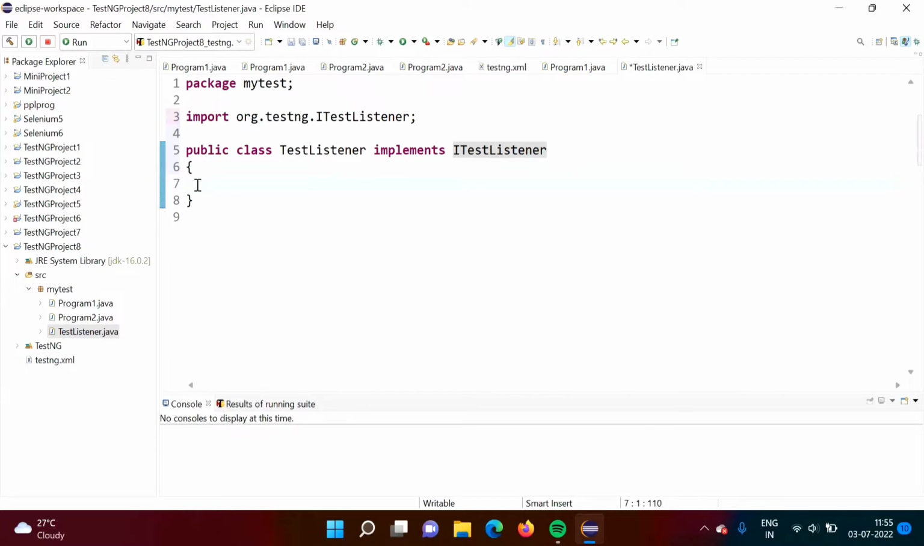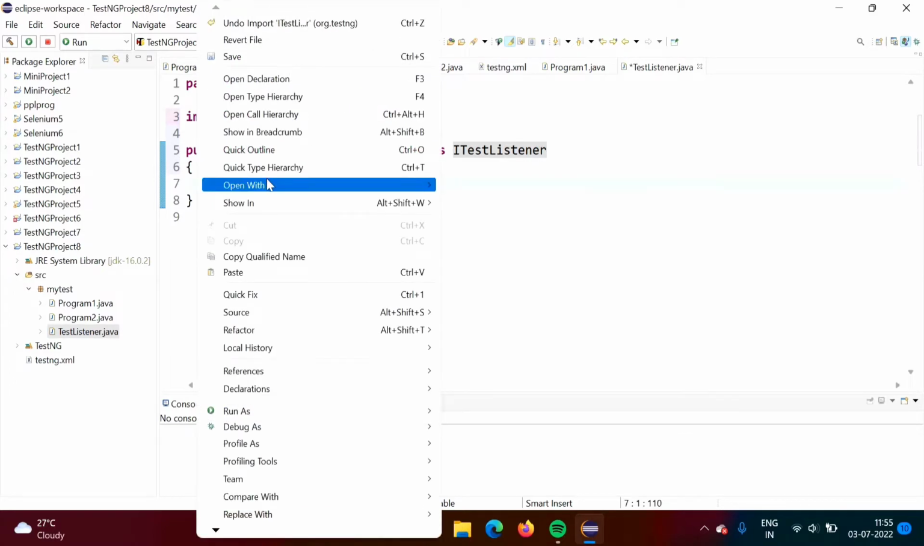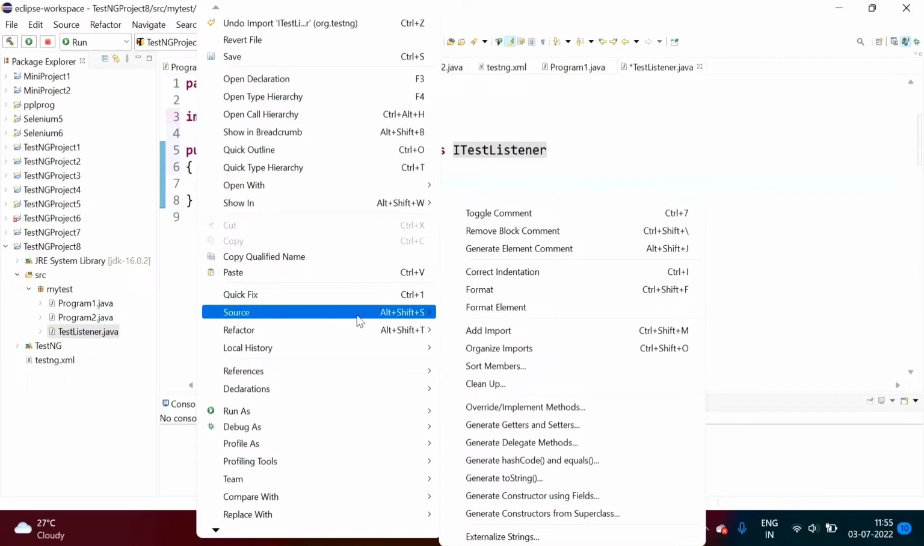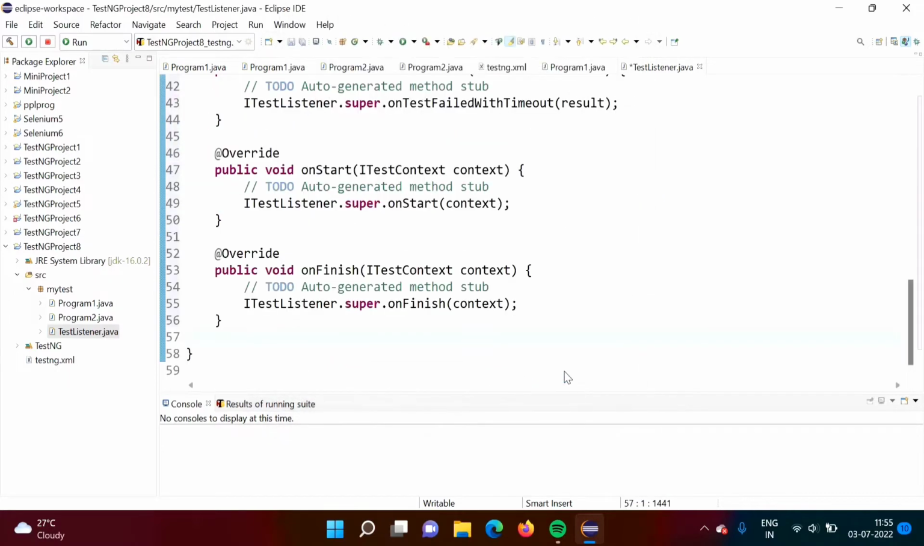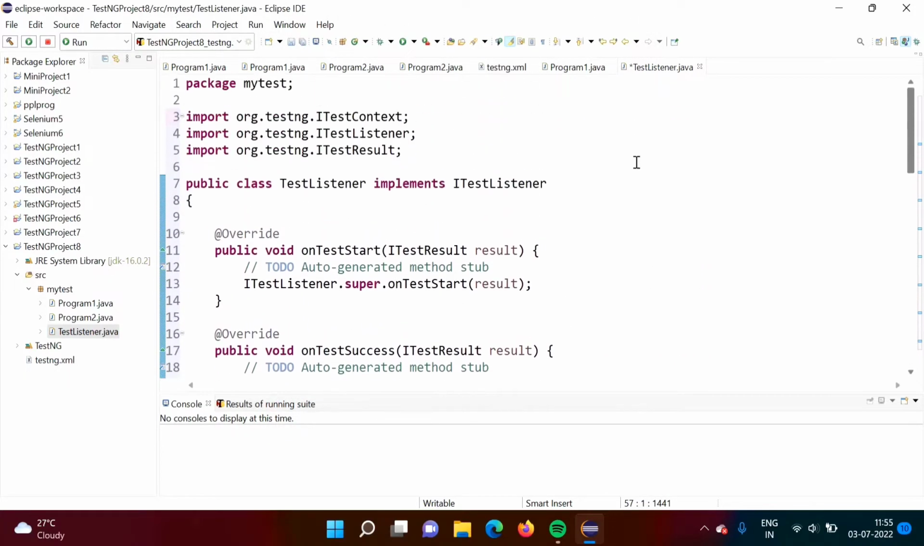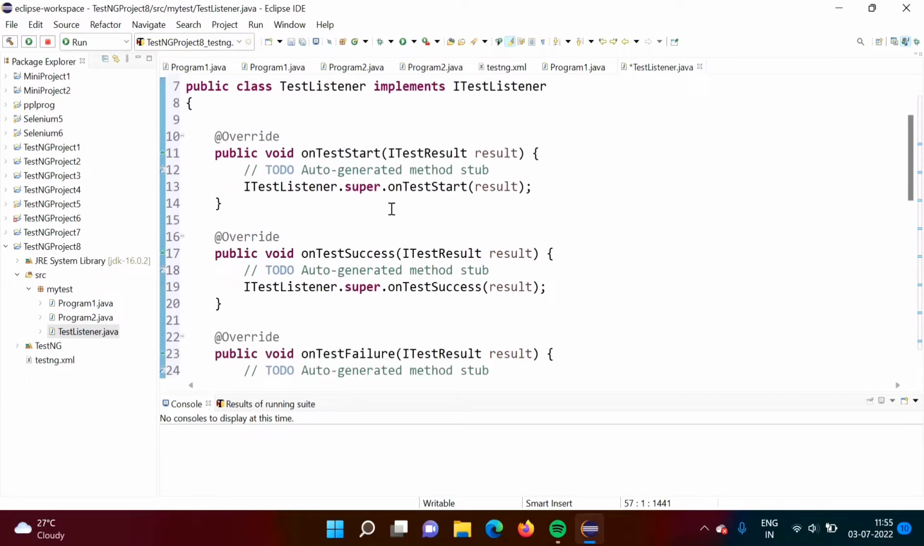I am taking the cursor here, then right click, then go to Source, and there is an option given, Override/Implement Methods. Click here. It is asking which methods from which interface you want to implement. I want to implement all the methods from ITestListener. So I am ticking it, then click on OK. All the methods from this ITestListener are added here, implemented here. Some default statements are there. We have to write our own code here.